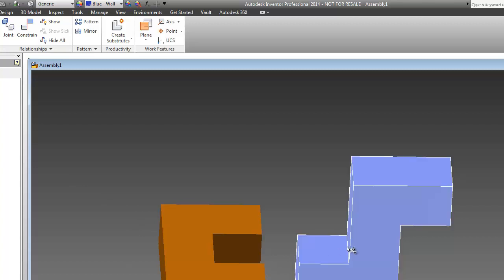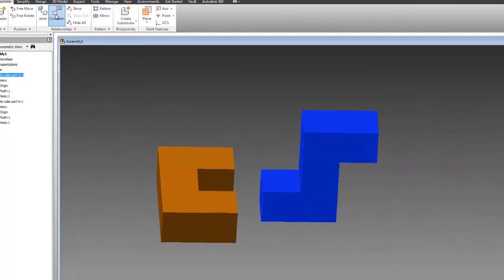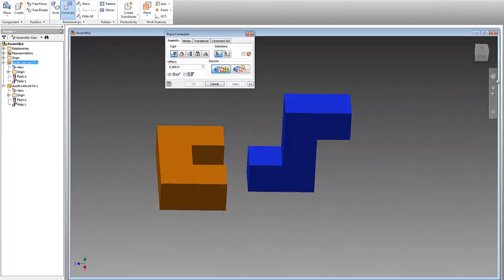So I've got my third constraint that has to be made. The first one was automatic with the flush because I created it based on that surface. The second one was mating the side together. And the third one is going to be mating. This one's going to be a little bit trickier.